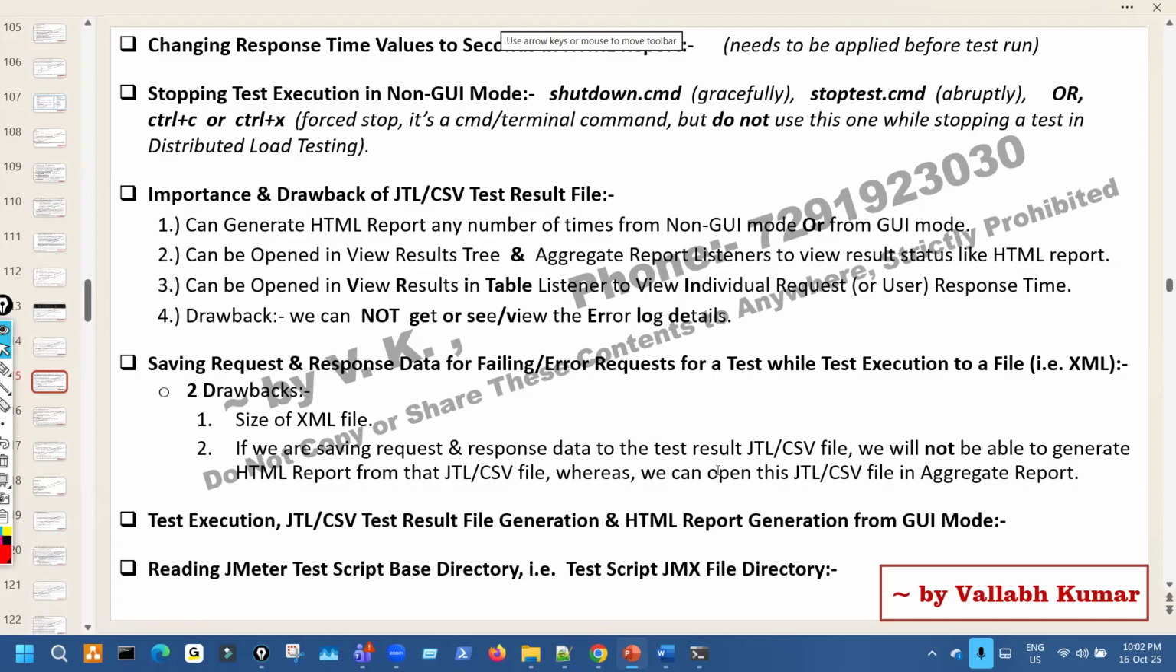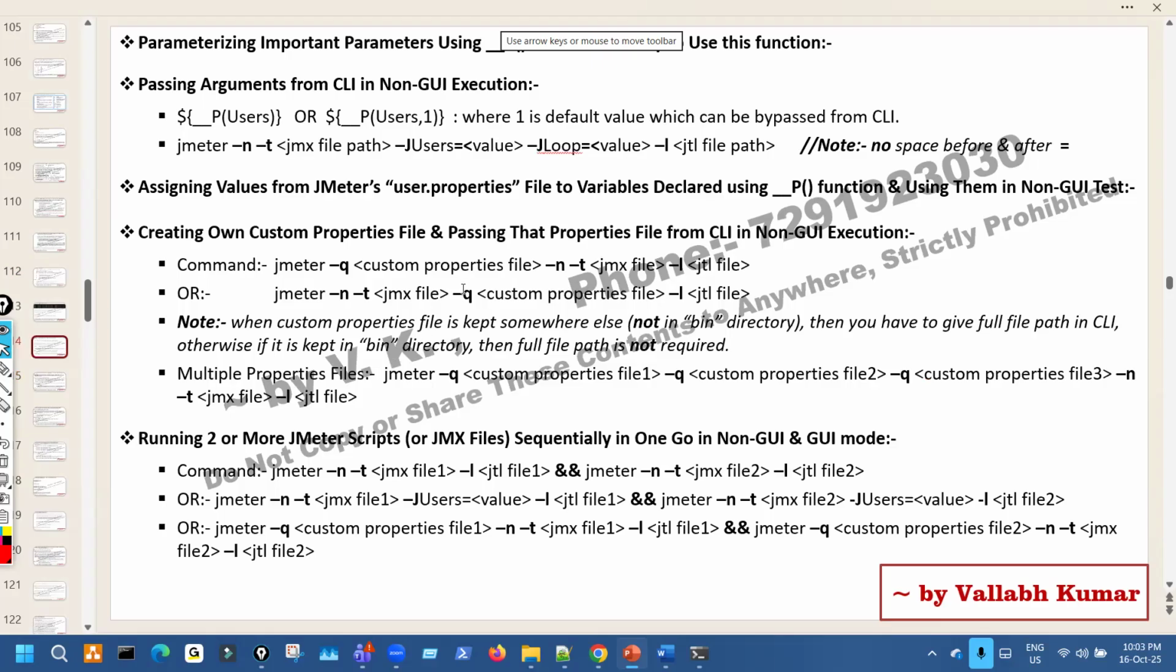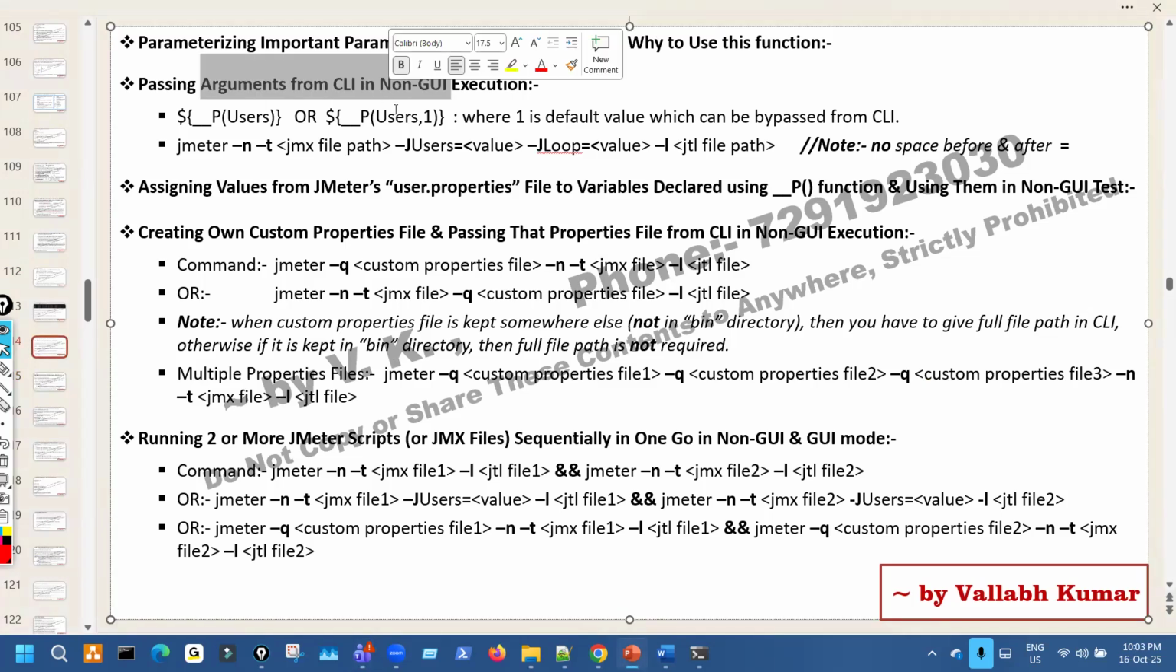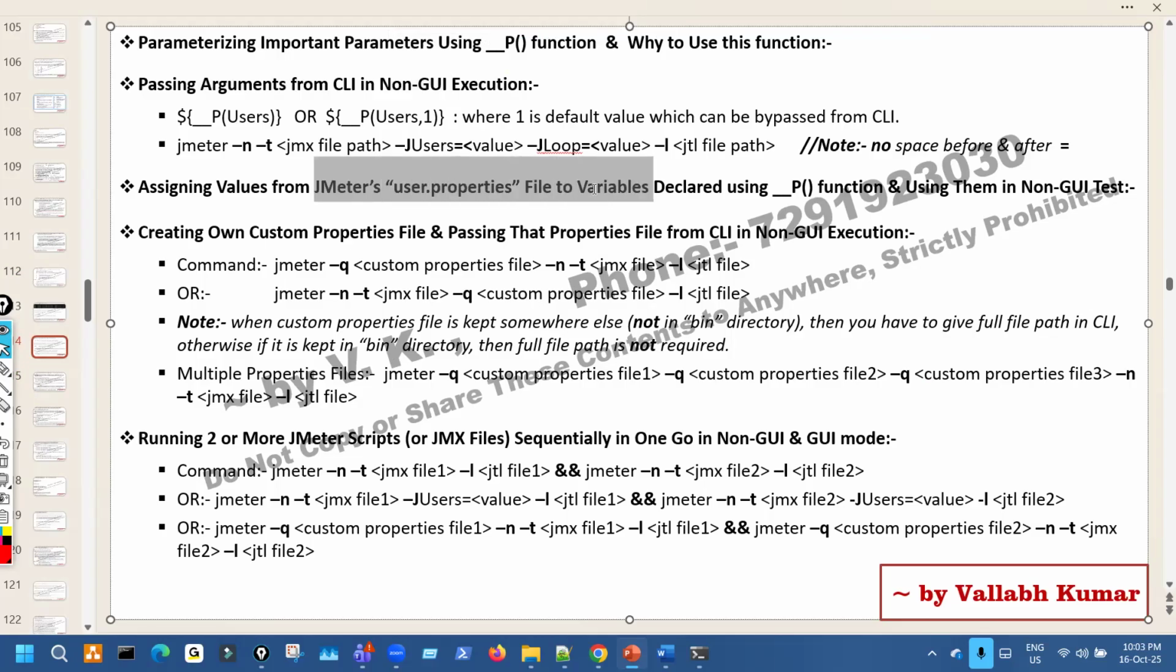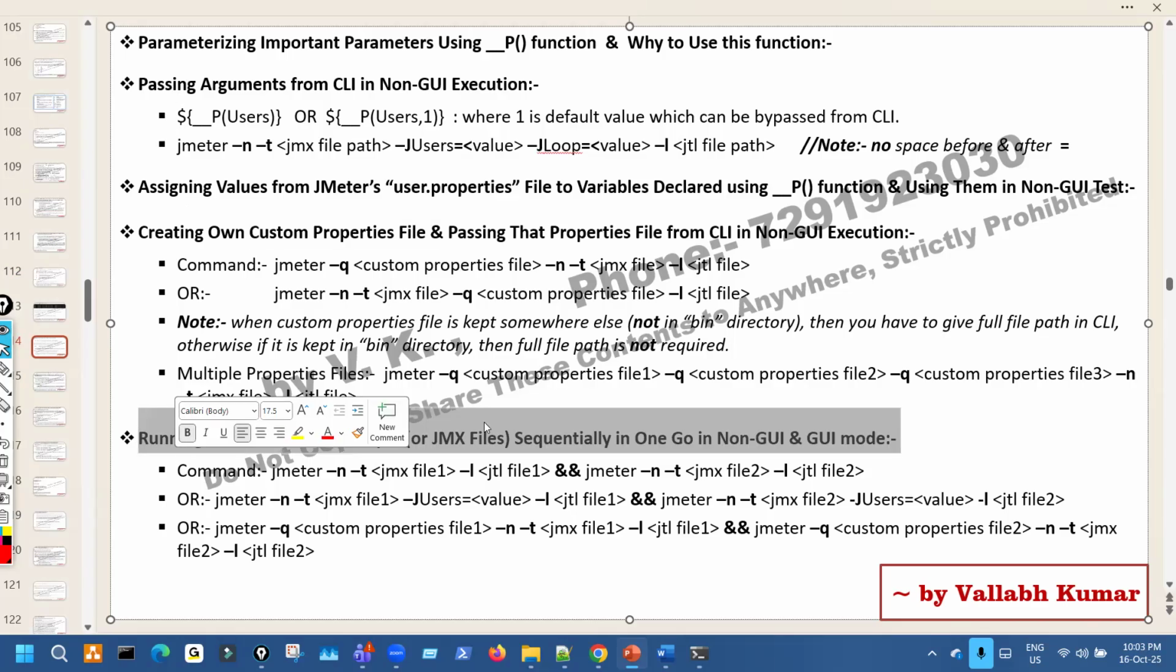These are all interrelated, so we can cover any one. First, let us talk about this one: parameterization of important parameters using the P function. So what is this? And related things: passing arguments from the command line in non-GUI mode, assigning values from the JMeter user.properties file, then creating our own custom .properties file. This last one is optional, not important. This is important.